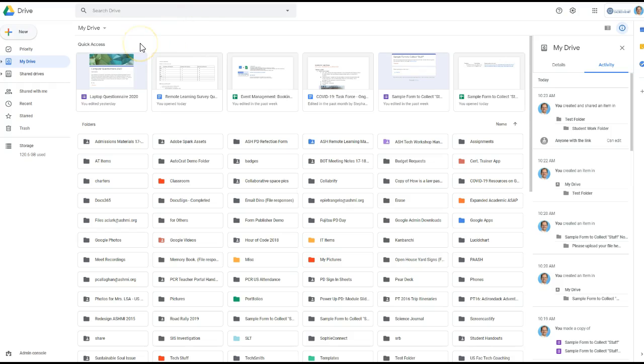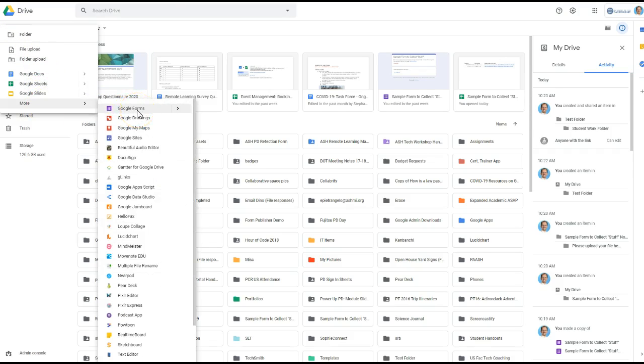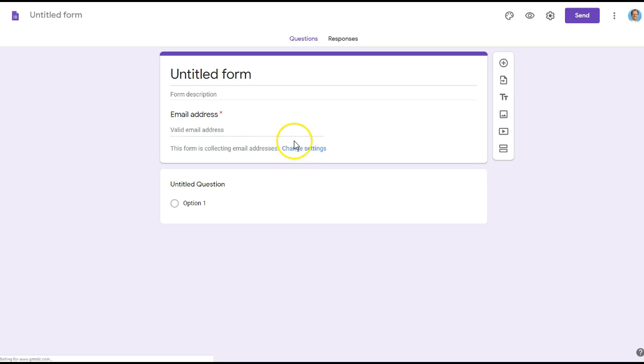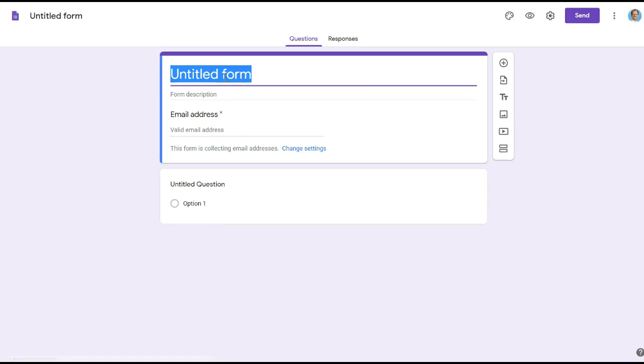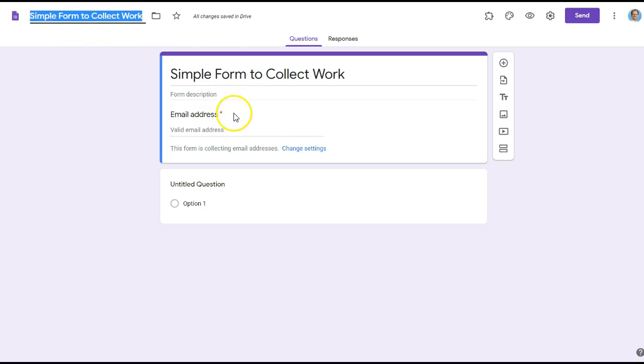So I'm going to go to my Google Drive and pick New, then More, and pick Google Form. And we can create a very simple form to collect student work. So we'll call this Simple Form to Collect Work. Now, we'll make sure the name of this is the same here.